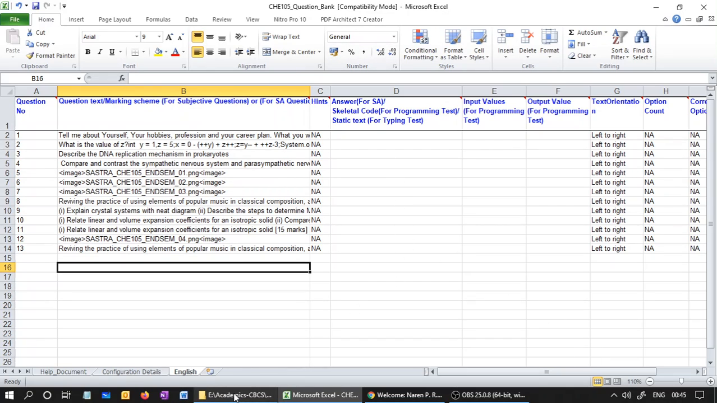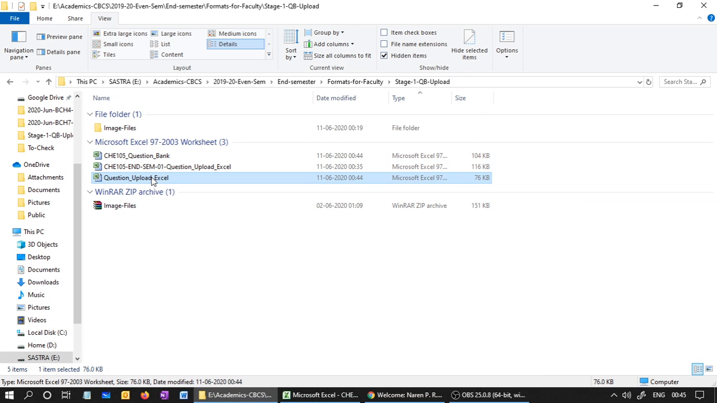Now all you have to do is open this question upload Excel. Maybe first you can rename this question upload Excel in terms of your course code, and you can just put it as nsem so that you know that you are using this file for nsem. Specifically, there are people who have used it before for CAA, so just to differentiate, I'm making it nsem. So I've just renamed this file, and you can just open it.